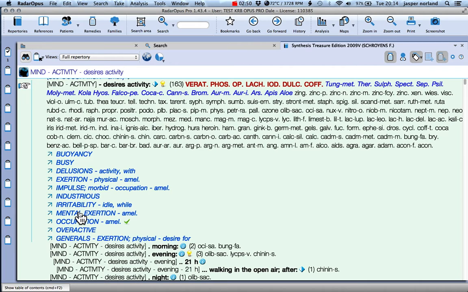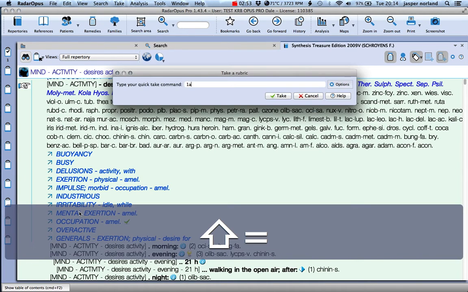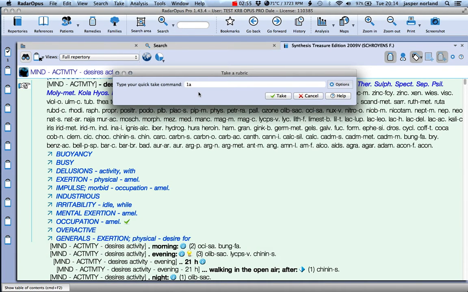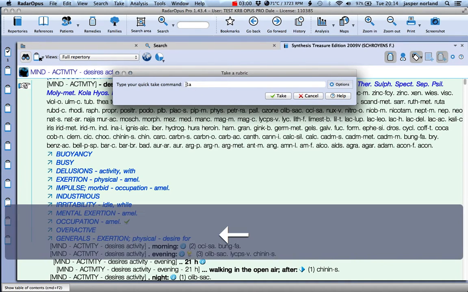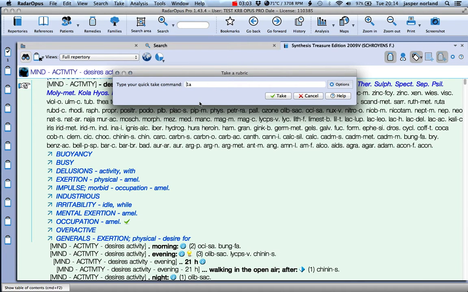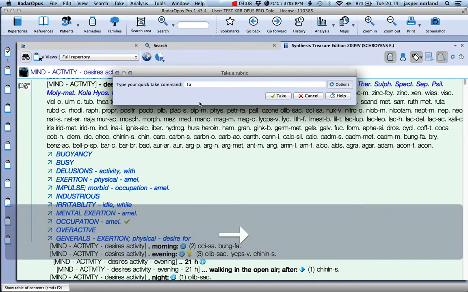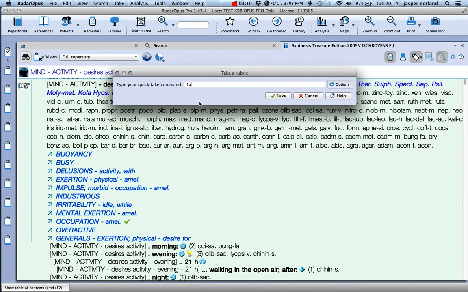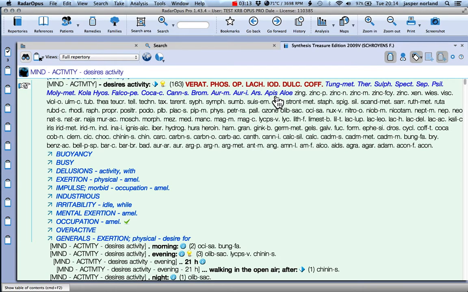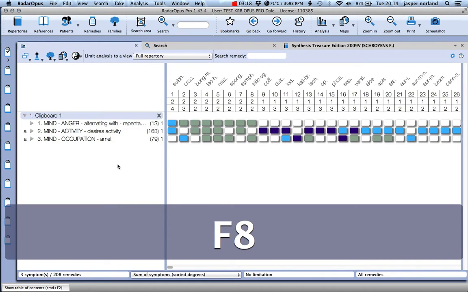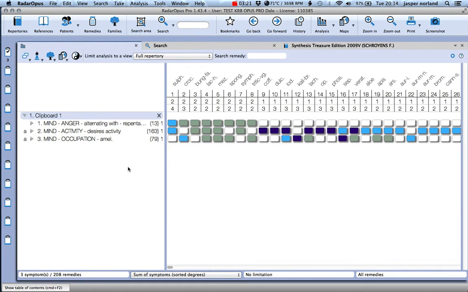And what we can do now is hold the Shift and the equals key, and it knows that I've selected two rubrics, so it's given them here the number one. That's like a weighting for the intensity of the symptom, and A, which is to say that it belongs to a group, the two rubrics together. So let's take those, and if you hit F8, it'll take you straight to your analysis window. And so now both of those rubrics are together in the group defined by the letter A.